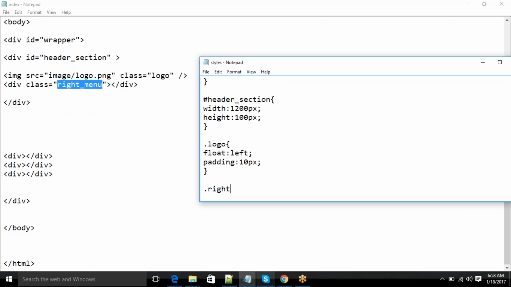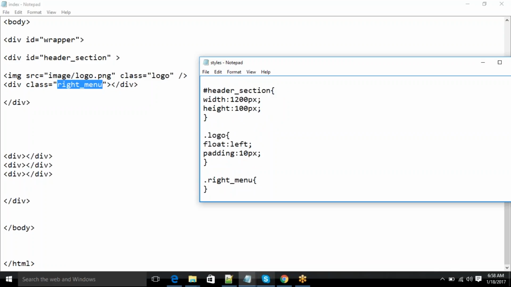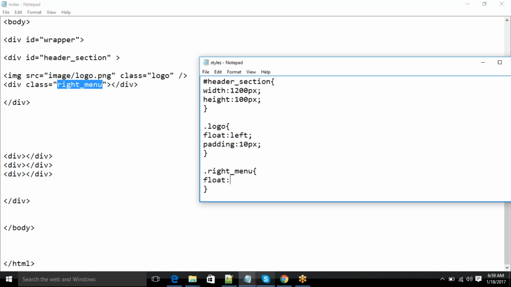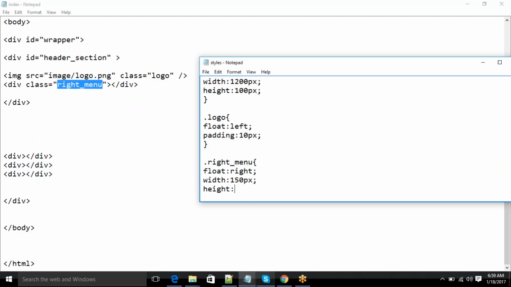dot right underscore menu, open and close. Now interesting, all I need is just this guy aligned to the right. I don't care what is the space between these two guys, but I just want it to align to the right. So this guy is aligned to the right for the sake of I just want to see something, right? So I'll just give width of 150 pixels and height of, my bad, height of some 60 pixels.